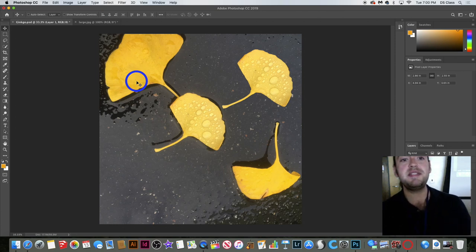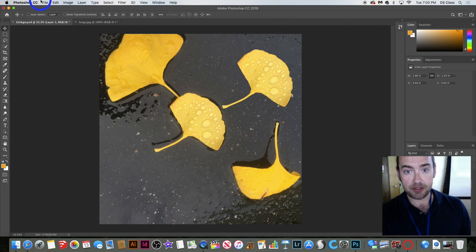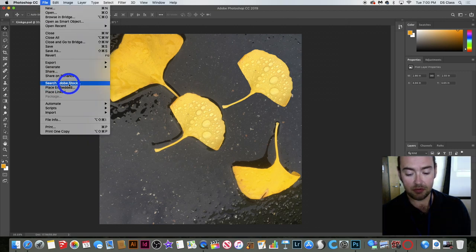It's easy to turn vector into pixels. It's a whole other ball game to go the other direction. Photoshop can do vectors, but I personally think it's terrible at it. But file place is the best way to get another image into your current image.